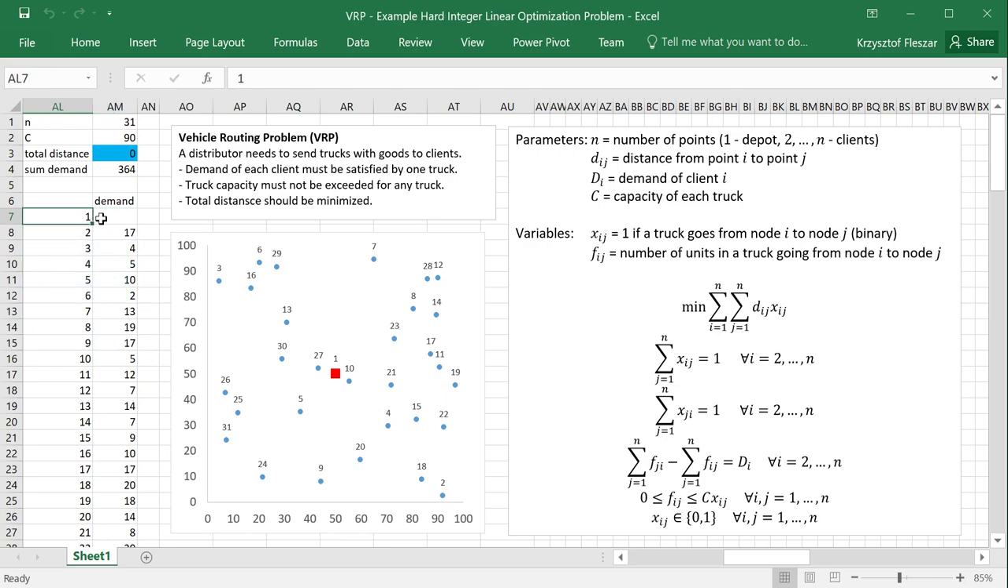Of course, the depot, point number 1, doesn't have any demand, but every other point has some kind of demand, which you can think about as the weight of the goods that need to be delivered to client number 2, client number 3, and so on. And the problem is the truck has limited capacity, and we want to send the trucks such that each point is visited by exactly one truck, and that truck satisfies the demand of this client.